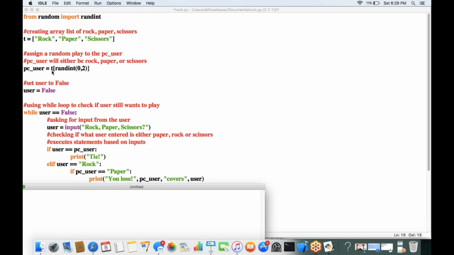So that's a variable we use. And this statement will, from the array list, randomly choose rock, paper, or scissors using this random function right here. And then what we're going to do is set a variable called user equal to false. And then we're just going to use a while loop to check if the user still wants to play. So the whole user equals false thing, don't worry about that for now. It'll make more sense when we get to the end of this program.